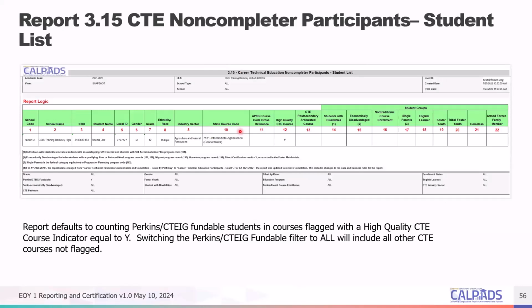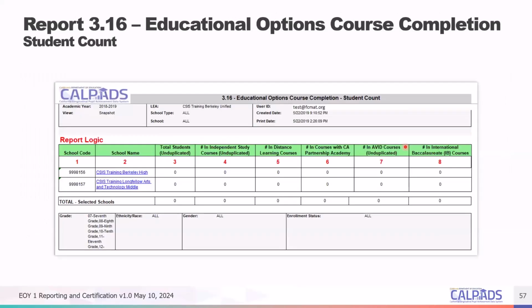All right, 3.15 is the list. So it just lists all of the students in that CTE course. Again, if you run this without switching the Perkins CTE IG fundable filter to all, and that course did not have a highly qualified CTE teacher marked as a yes, then obviously you won't see anything. So make sure that you switch the filter to all to be able to see all of those students listed in the course.